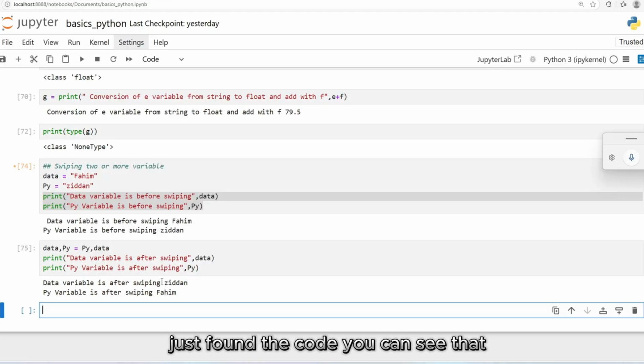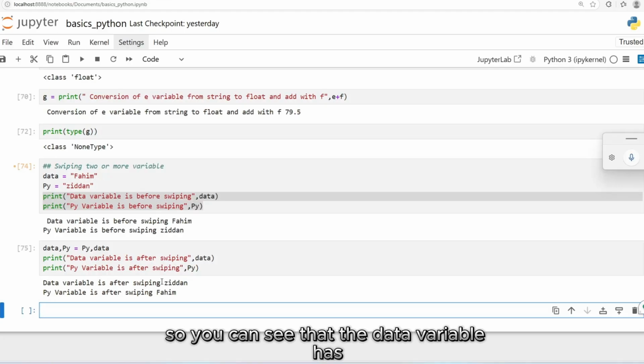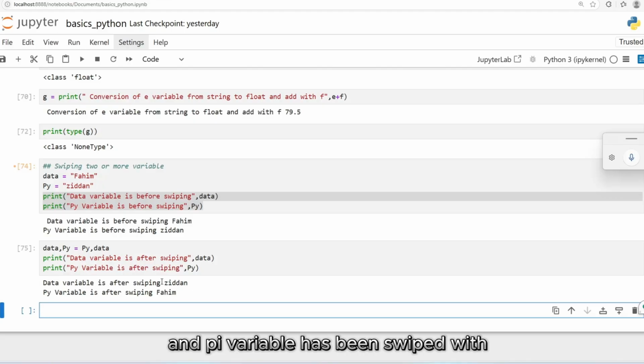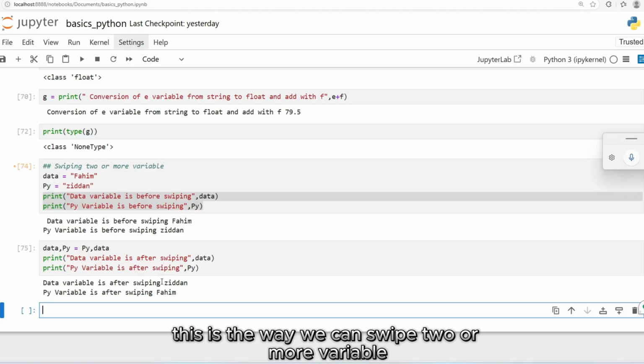Just run the code. You can see that the data variable has been swapped to the pi variable named Jidan, and the pi variable has been swapped with the data variable. This is the way we can swap two or more variables.